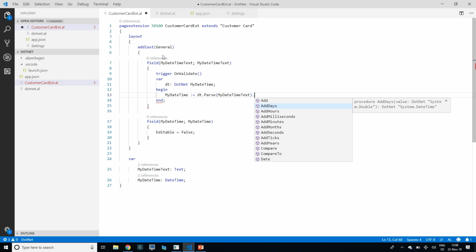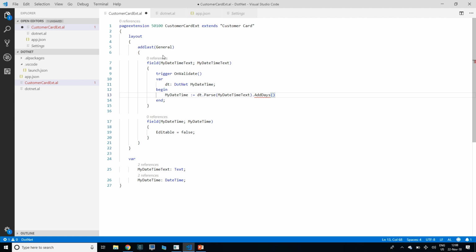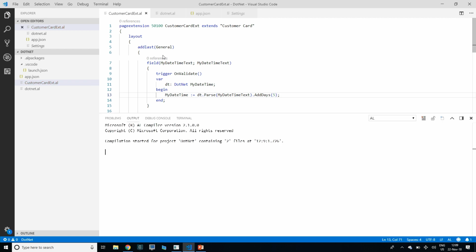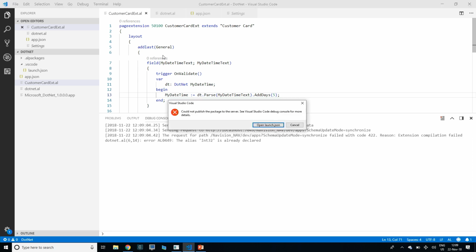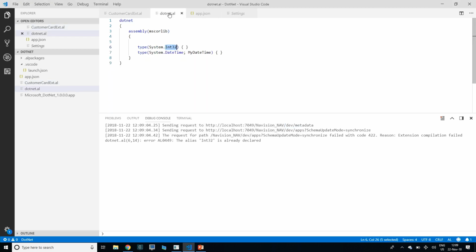And you see I get a full signature in .NET and I have full information about the type. So I can add 5 days to this, and now if I build and publish, yes. Let's remove this. That's probably because I messed with the demo before.